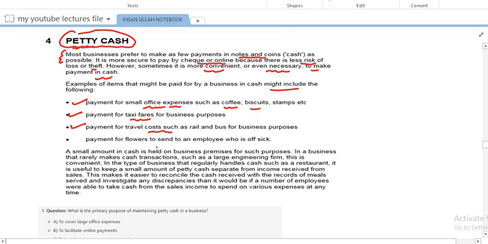Let's say your employee is off sick, so you want to purchase some flowers for him, and you want to send those flowers to your employee, so for that you also need petty cash. So a small amount of cash is held on business premises for such purposes, meaning for all these things you need to hold some cash on your business premises. Clear?